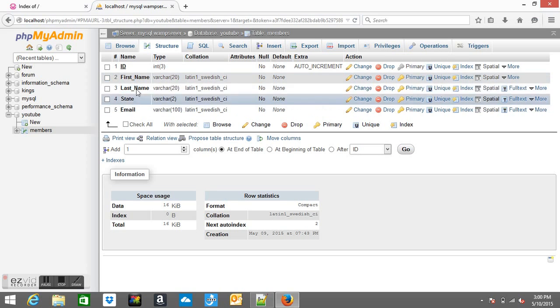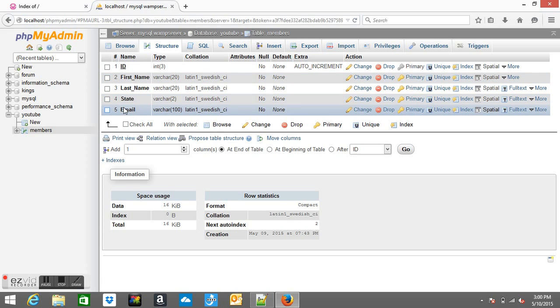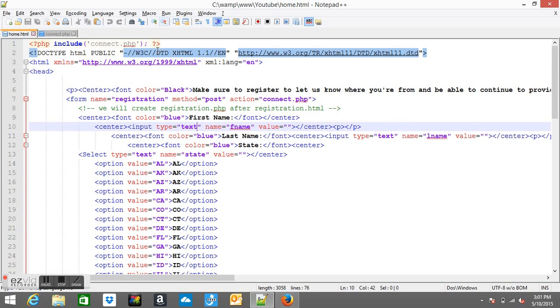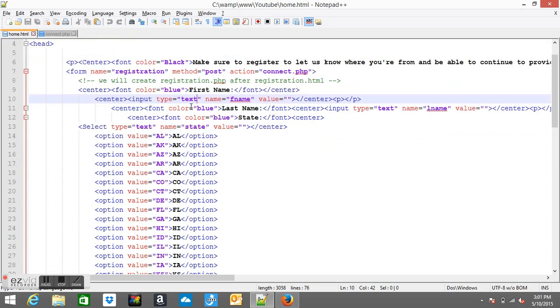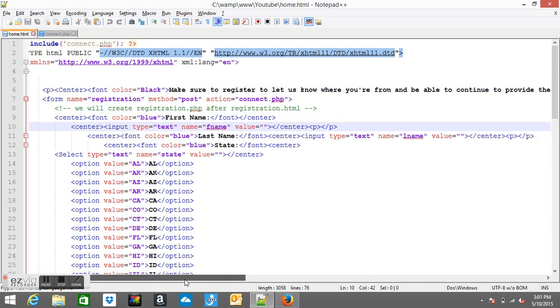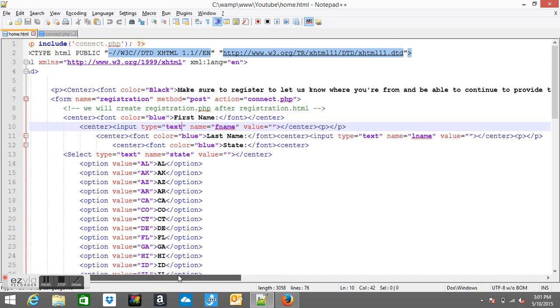Now, this is going to be very important how I spell these. So just keep in mind underscores, capitals, all that good stuff. So let's jump into the code real quick. You'll see here that this is just a basic form.